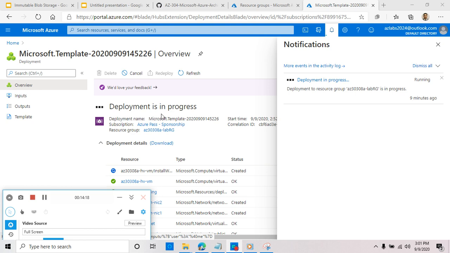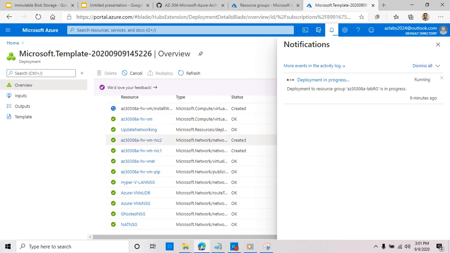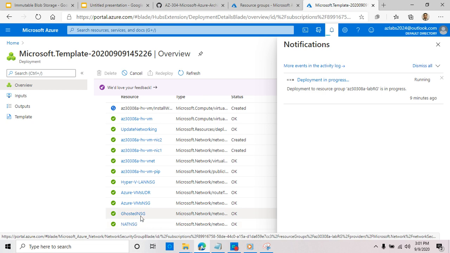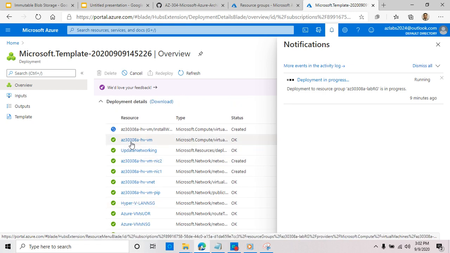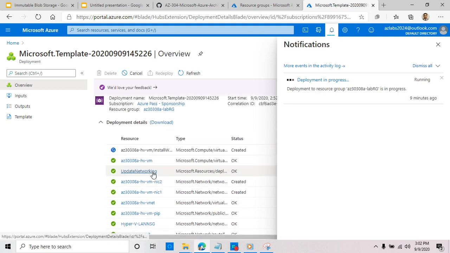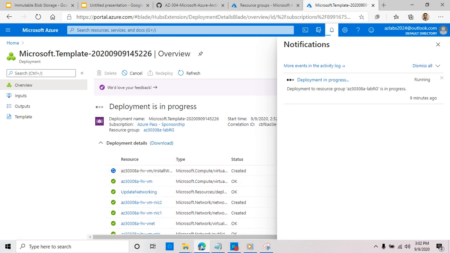Hey everyone, just wanted to stop by about 9 minutes in, and the deployment is still in progress. Looks like a whole bunch of resources got deployed, but it's not done yet. So if you look at, we got the NAT NSG, we got ghosted NSG, Azure VM NSG, a whole bunch of NSGs looks like. We got the NIC, we got the virtual machine. So a whole bunch of things got deployed, and it's going well. Deployment is in progress, I haven't seen any error. And it's just about 10 minutes now, so I'm just going to give it a little bit longer and be back and continue.